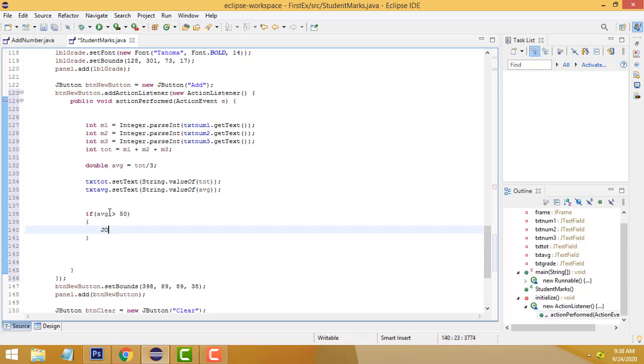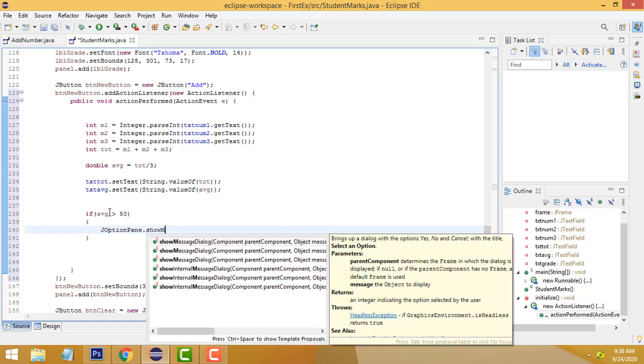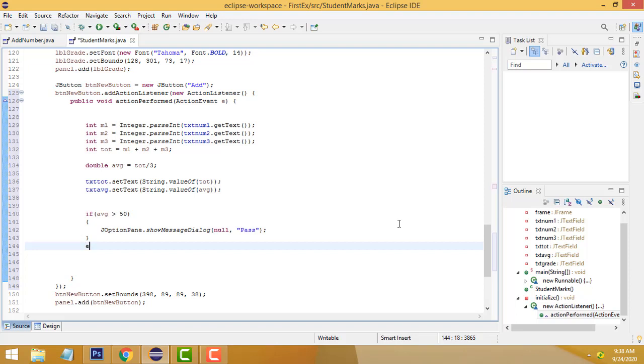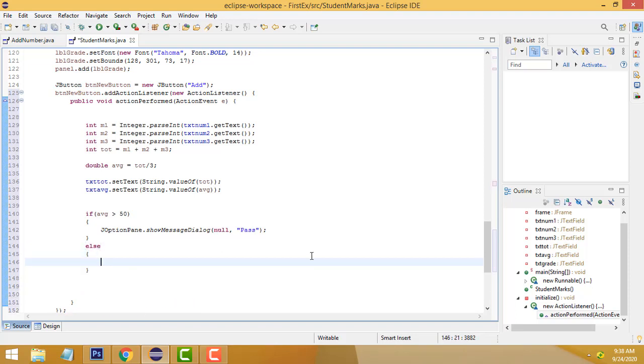So we have to write JOptionPane dot show message, null, and write pass. If the average is greater than 50, grade should be pass. Otherwise, same thing, Control C to copy, Control V to paste over here. This one should be fail, right? When you calculate the average, there should be the condition. If the average is greater than 50, the result should be pass, otherwise fail, right? That's the thing we have to do.